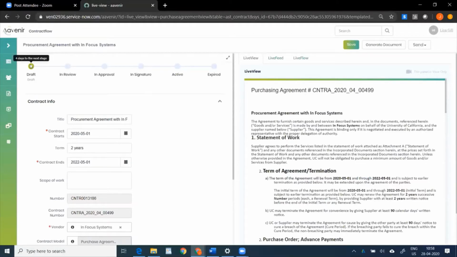So it says 4 days to move from draft to in review, 5 days to move from in review to in approval, and 6 days to move to in signature. So you can sum it up and say, okay, it's going to take around 25 days to finish this contract based on the past data. And that is the power of this data that we present to the user in a consumable fashion. So Lisa can tell InFocus Systems it's going to take around 25 days to execute this contract.